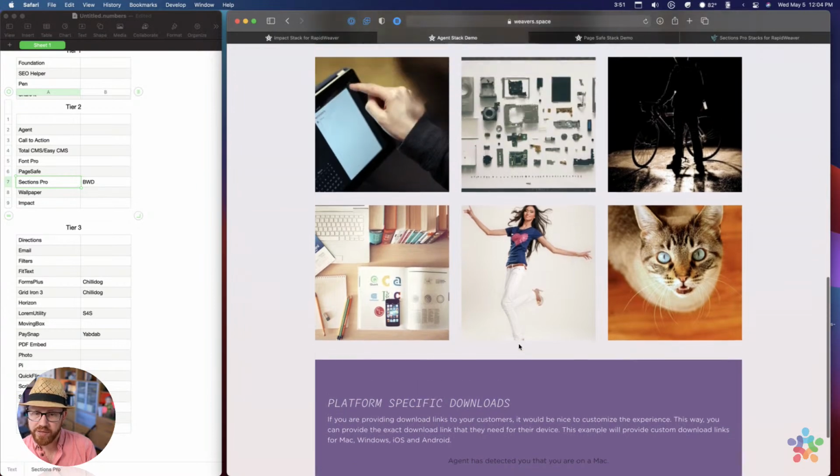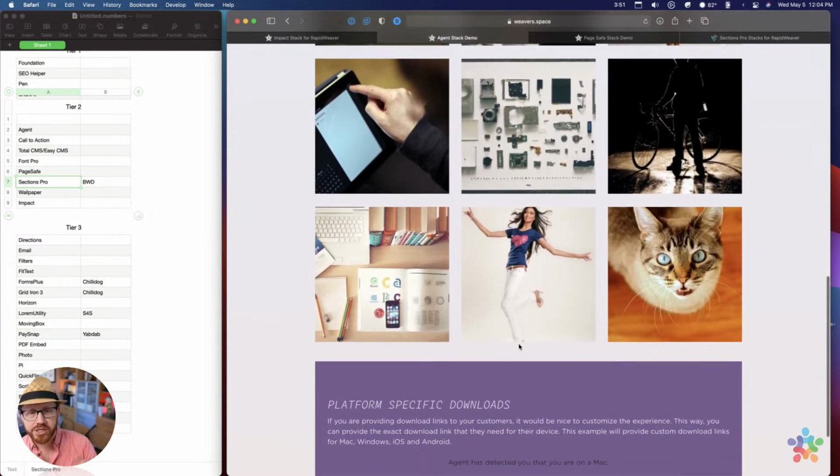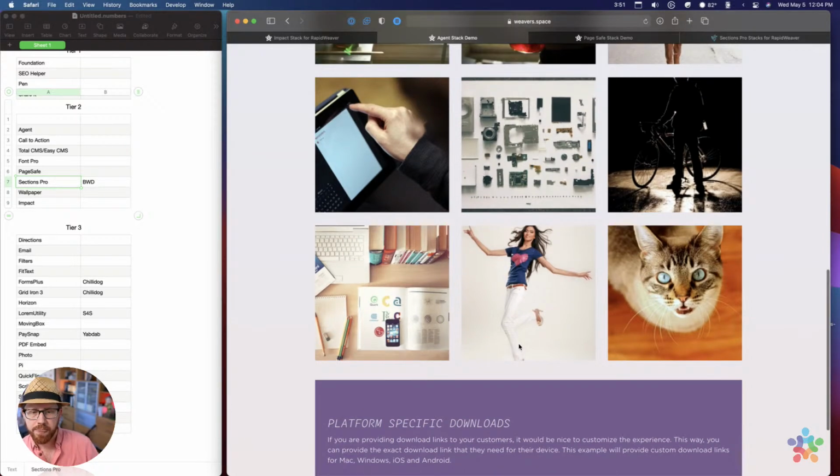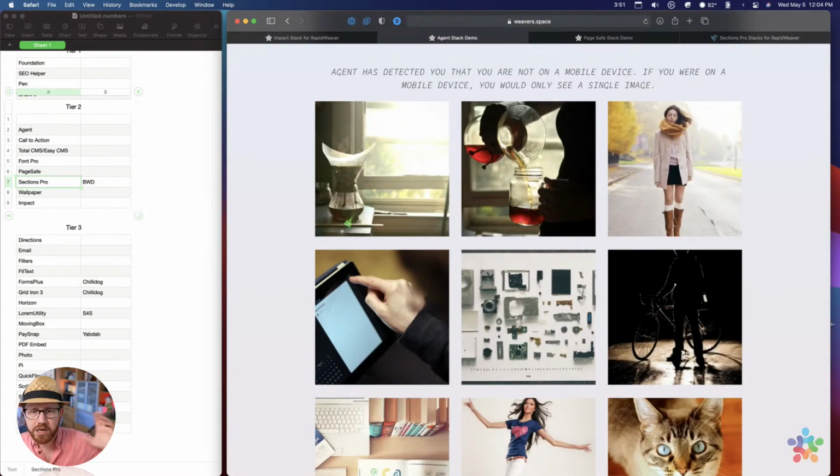And what's cool about this is, if you have particular images or whatever that you want to show on desktops, but maybe not on mobile devices, none of that data is actually downloaded to the browser. So again, all the visibility parts of Agent happen on the server, which is really powerful.